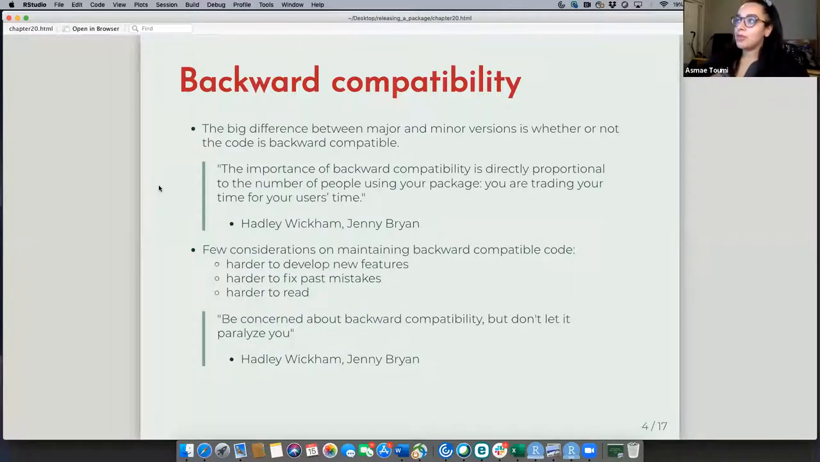So the point we've brought up is backward compatibility, and that, as we've seen previously, is the big difference between major and minor versions. And Hadley and Jenny had something to remind you that investing your time in making code backward compatible is very much an investment and a trade-off between your time and your user's time. And so there's a few considerations on maintaining backward compatible code. You need to keep in mind that it becomes harder to develop new features. It's harder to fix past mistakes, and it also makes it harder to read. And Hadley and Jenny had one last word of advice: you should be concerned about backward compatibility, but don't let it keep you from progressing.